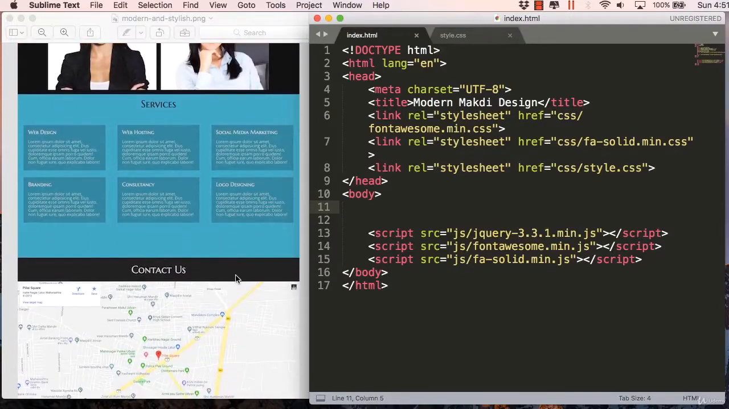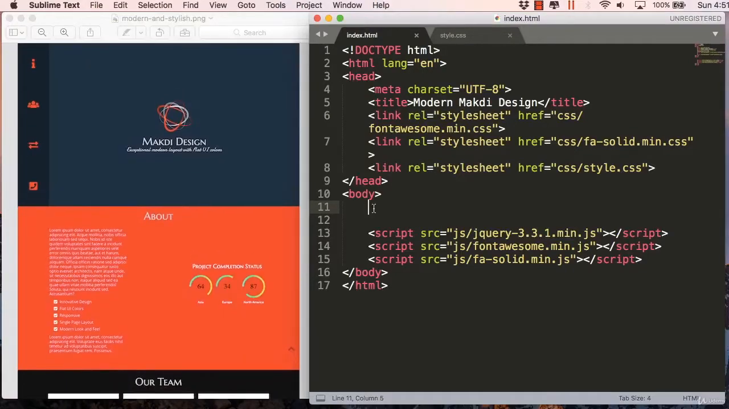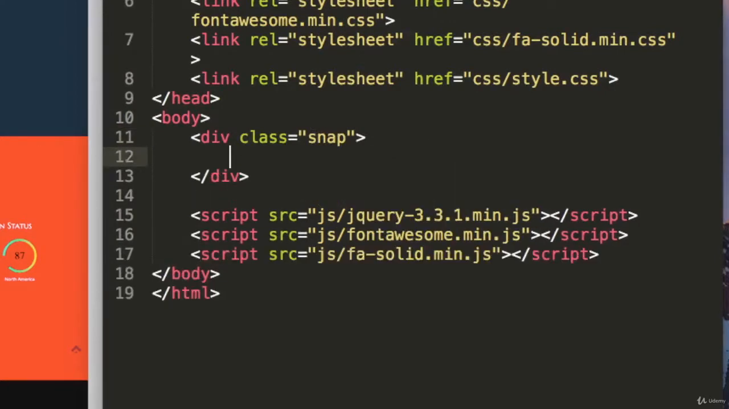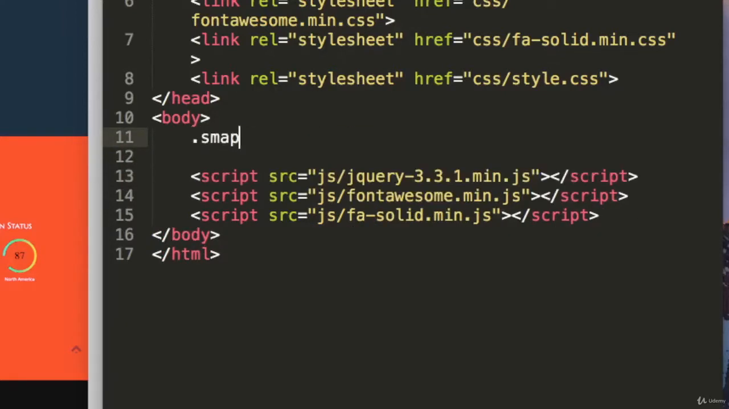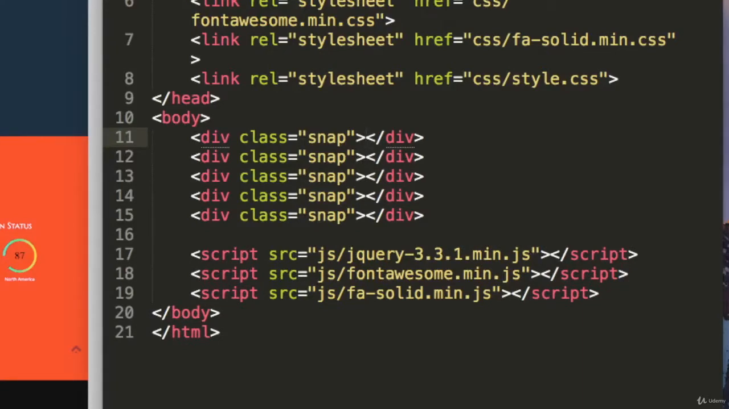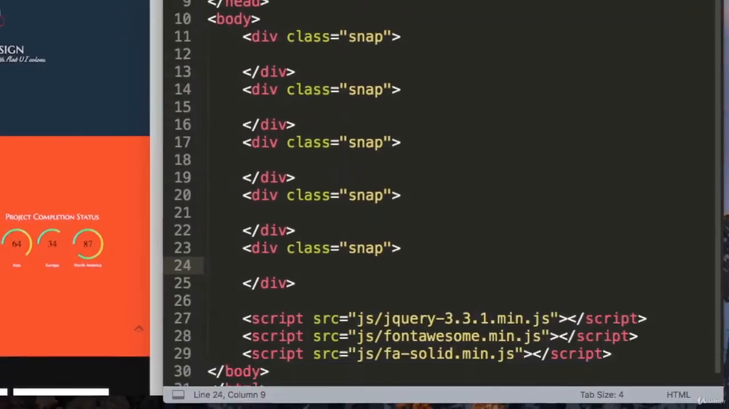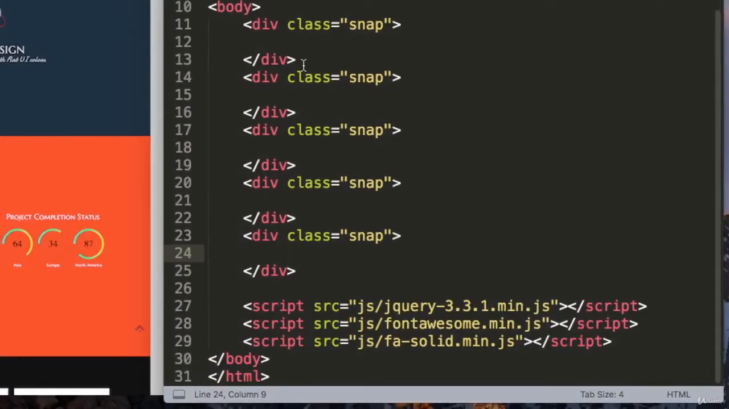So here you see that we have 5 sections in all. So let's go ahead and create these sections. We will give a class name of snap. So instead of doing it one by one, we will just use Emmet to speed code this. You just need to multiply the class name 5 times, and this will create 5 divisions at once. So these are the 5 sections which we have created.